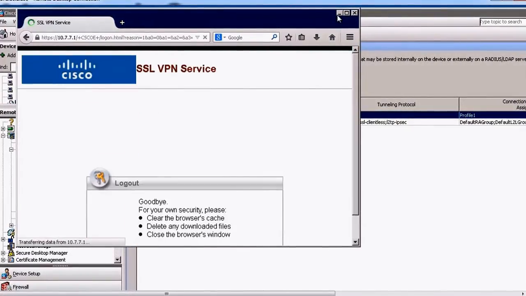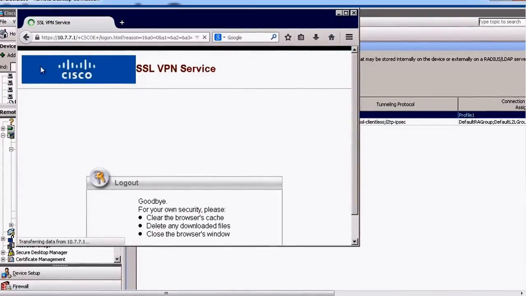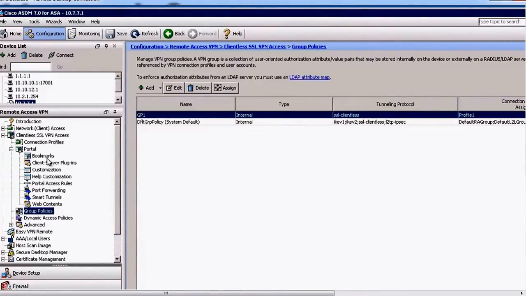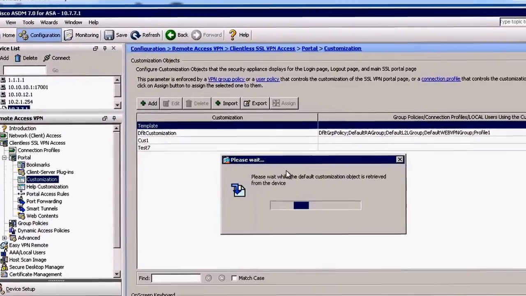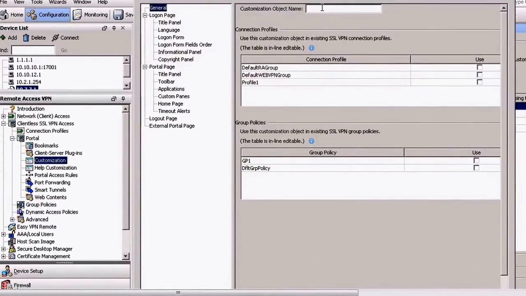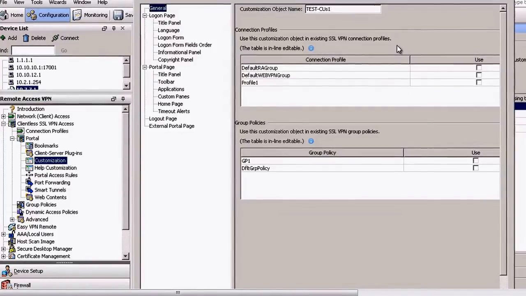Let's log out. I will show you how you can customize this screen. You can literally change everything here, including the logo, text, messages, everything. That is under customization. We click add, create a new, test, customization 1.